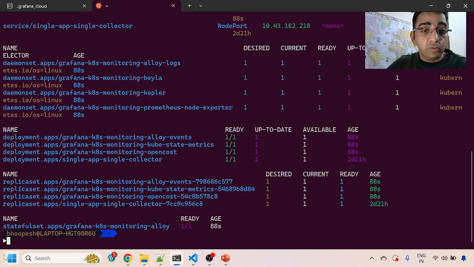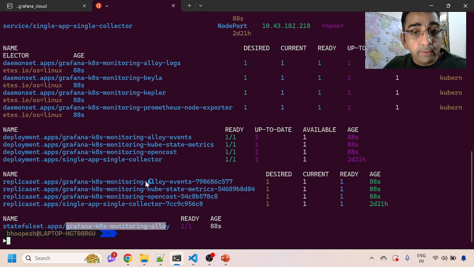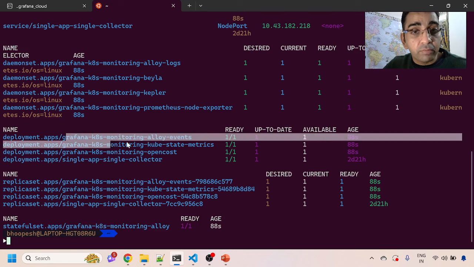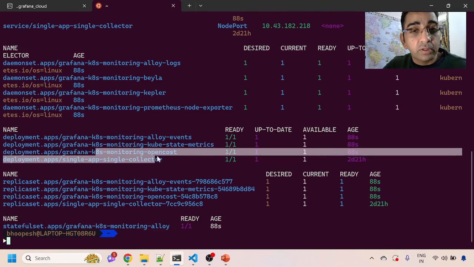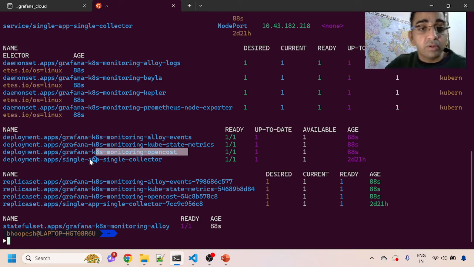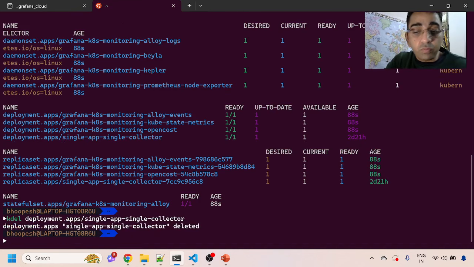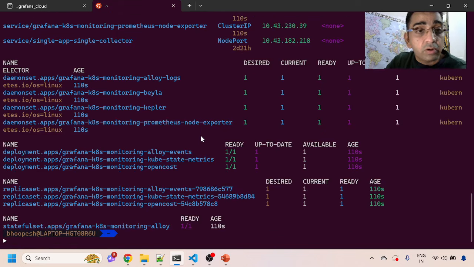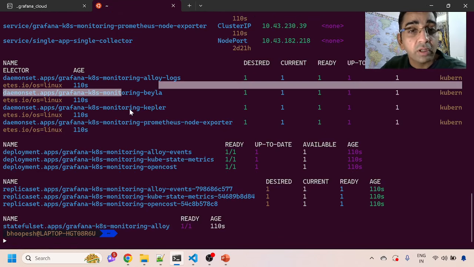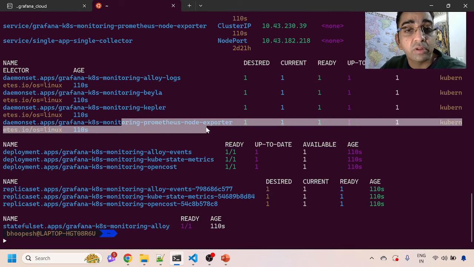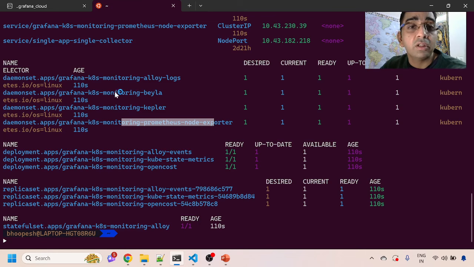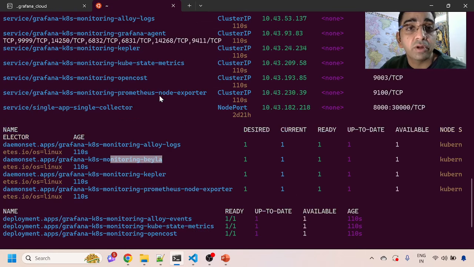Okay, and let's see kubectl get all. I was explaining that Alloy is being installed as a stateful set, and then we have monitoring Alloy events as a deployment set. OpenCost again as a deployment set. Let me delete this application that was there. We'll install this application again. I'll do get all again. And then let's see the daemon sets. What all daemon sets are there? Beyla is a daemon set, Kepler is a daemon set, and the Prometheus node exporter is a daemon set for capturing infrastructure data. This is for capturing application data, application level monitoring.